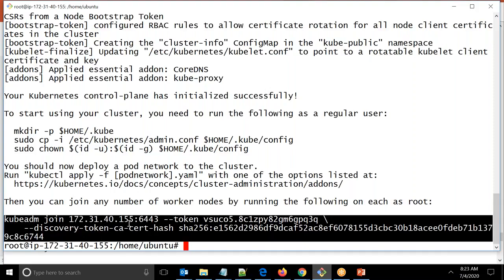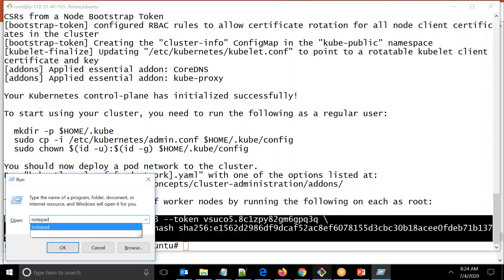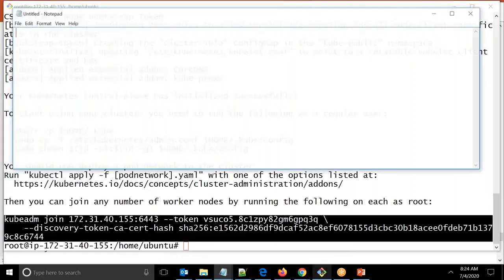So what we need to make sure is to copy this, so that on any other machine which is going to act as a worker, from that machine you just run this. That is what is most important. So let me make a note of it separately. This is a token to join the cluster from the worker node.